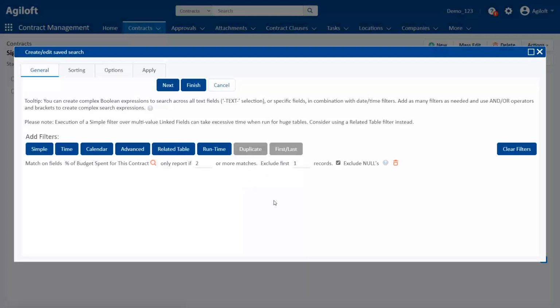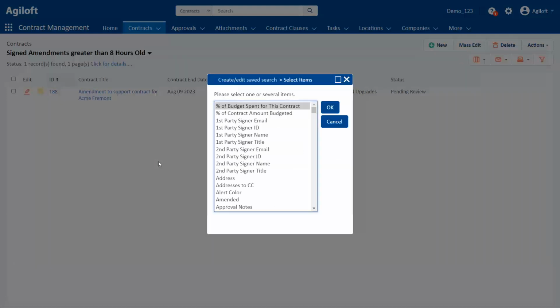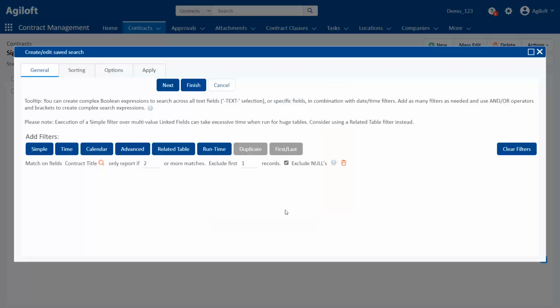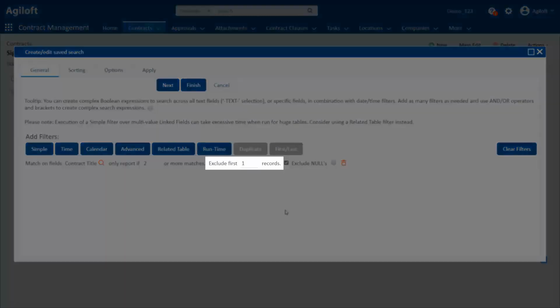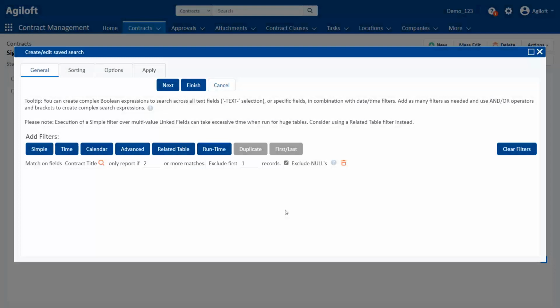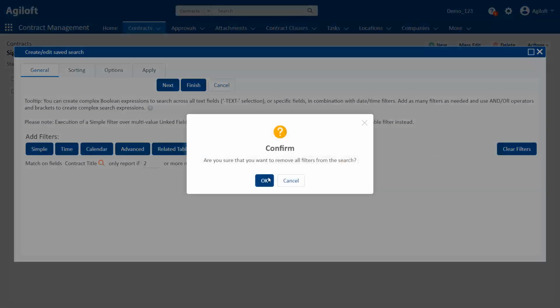Duplicate filters can help you find duplicate records so they can be removed or changed. These filters also allow you to exclude a certain number of records from the results. For example, maybe you want to check if any contracts share the same title. You can run a duplicate filter on the contract title field and exclude the first record found. This will allow you to find any contracts with the same title so that you can change any titles as needed.